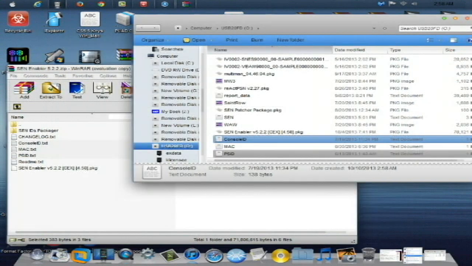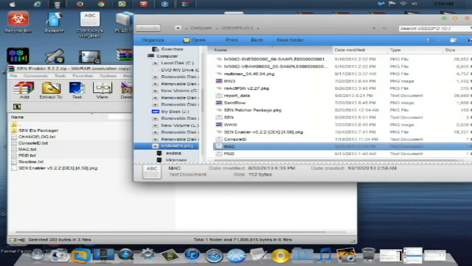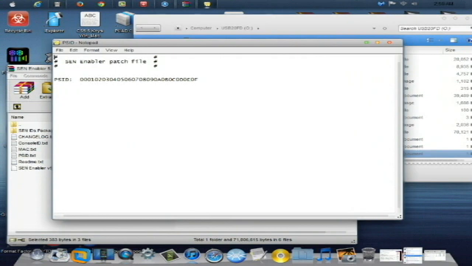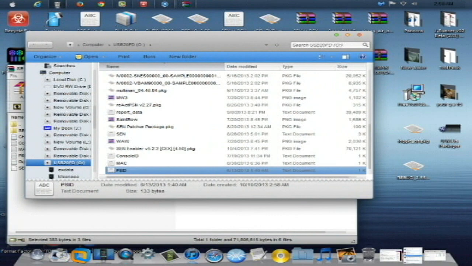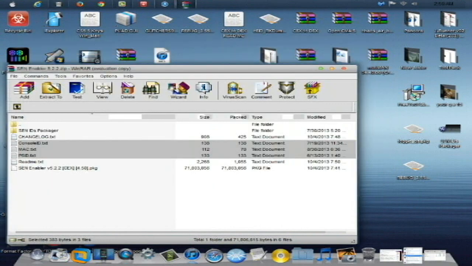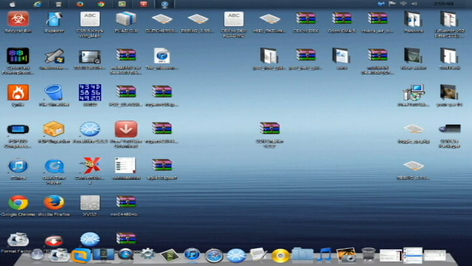Alright, so that's how it's going to be set up, and you can see that the MAC is set up the same way, voila, and also the PSID is set up the same way as well. So there we go with that, and now it's time to go to the PS3, and I will show you how to install the package and change your MAC address and PSIDs on 4.46 custom firmware, which is going to be the last 4.46 video that I do.